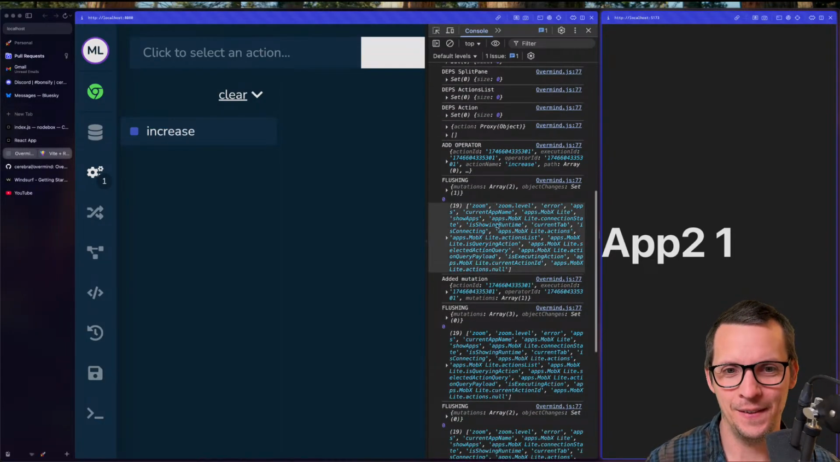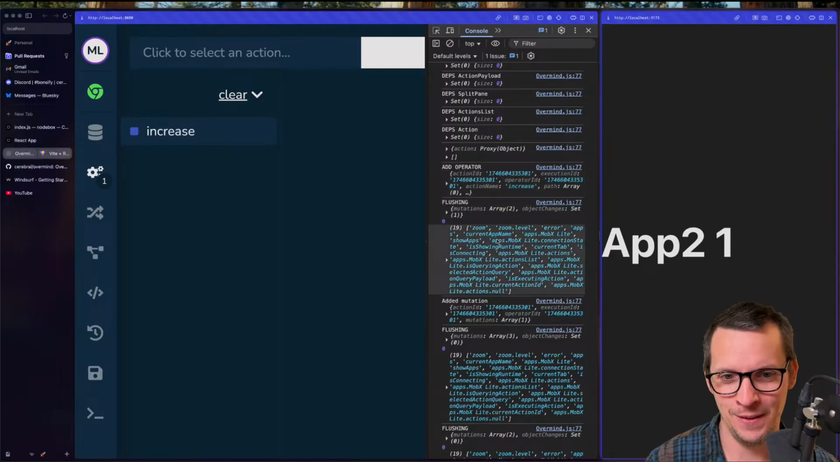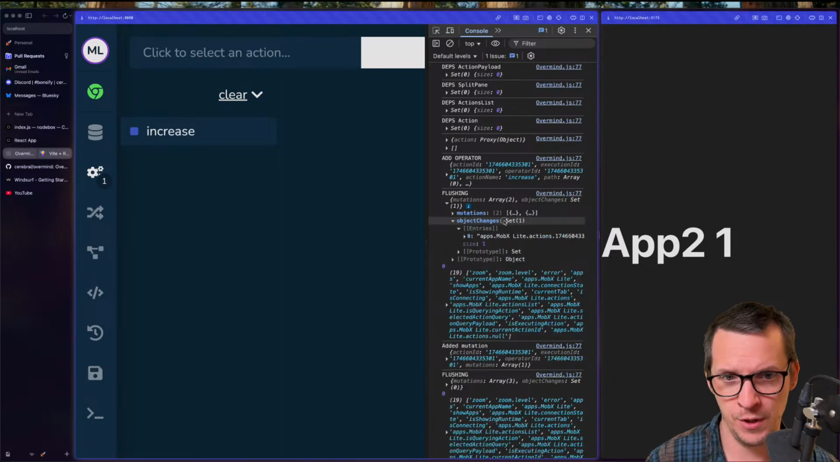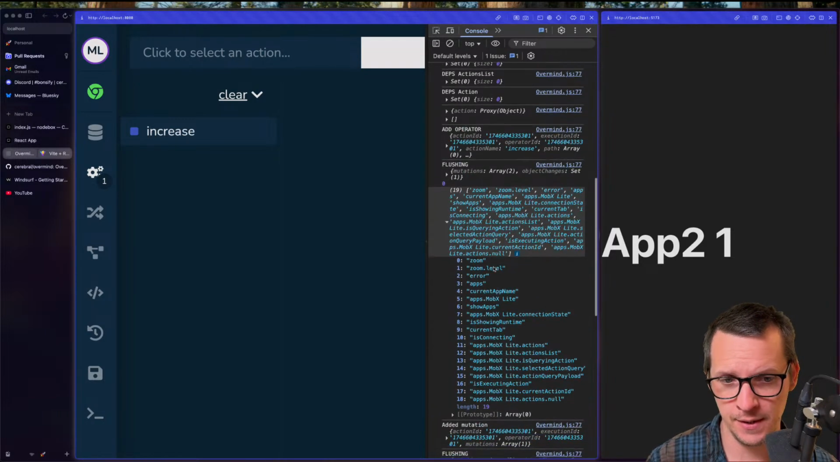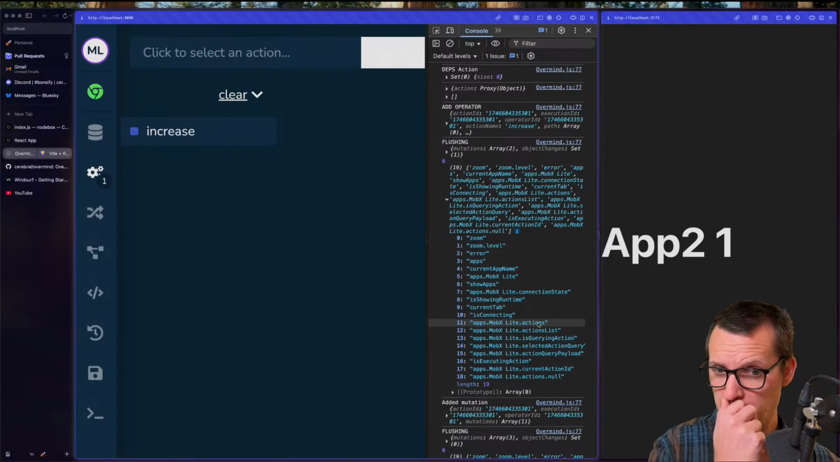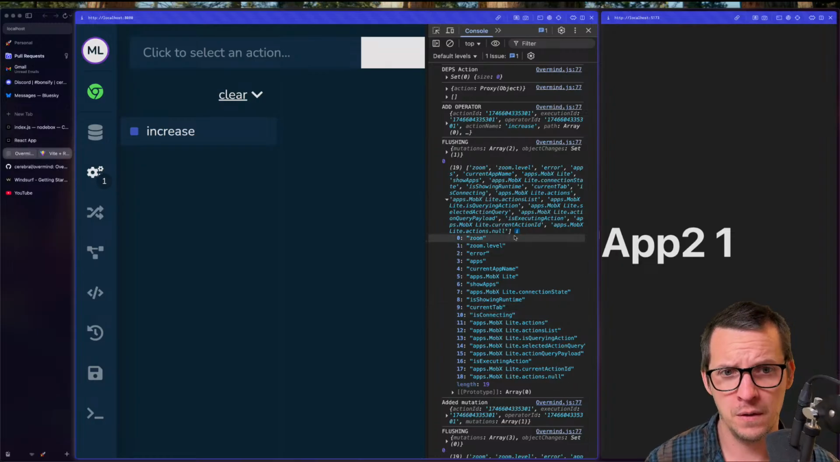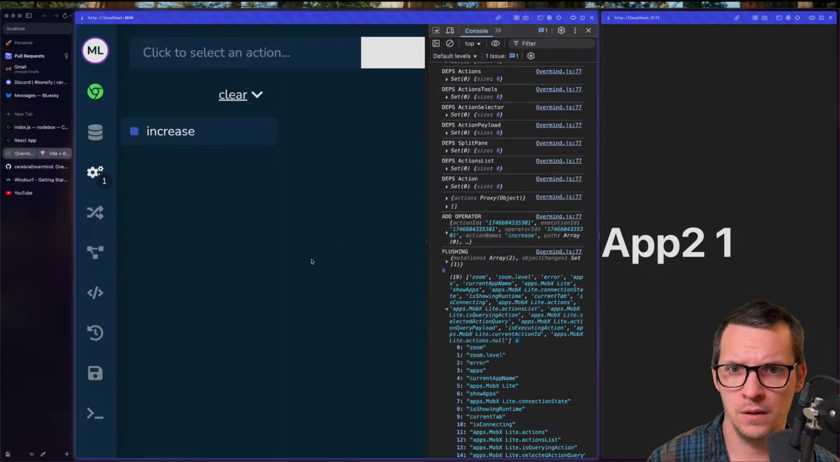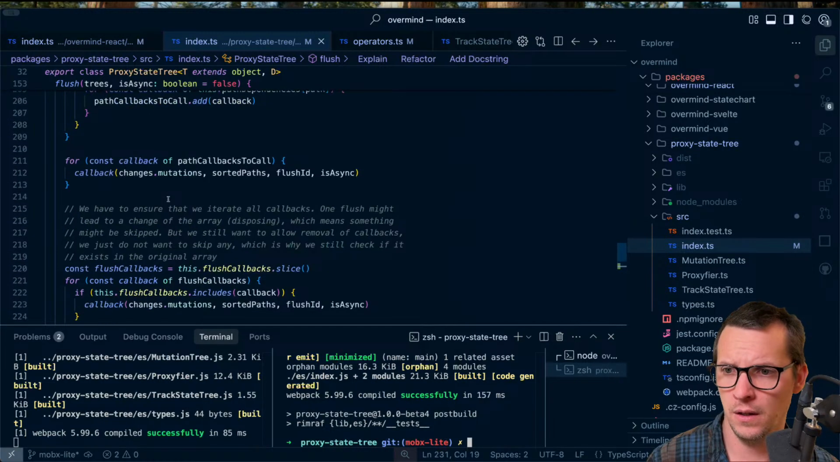Okay. So we're adding the operator. And it's flushing, where we have an object change on operator. So what should be in this list is an actual pointer to... okay, this is weird. Oh, you know what's happening? I know what's happening.